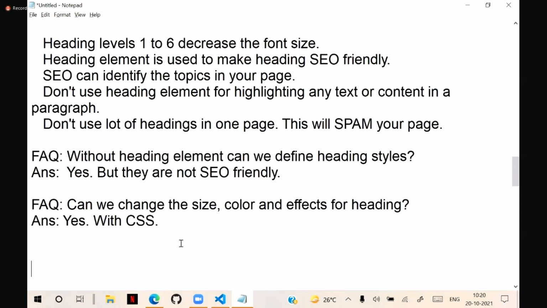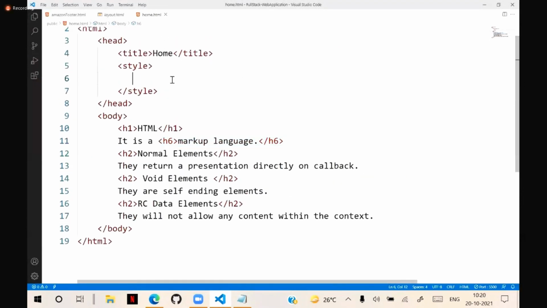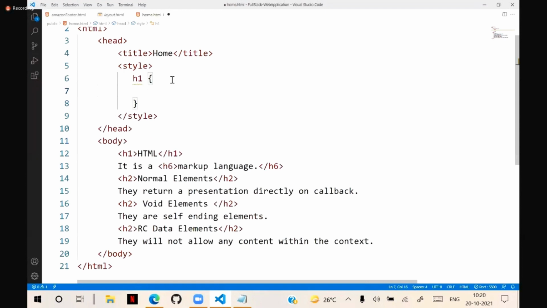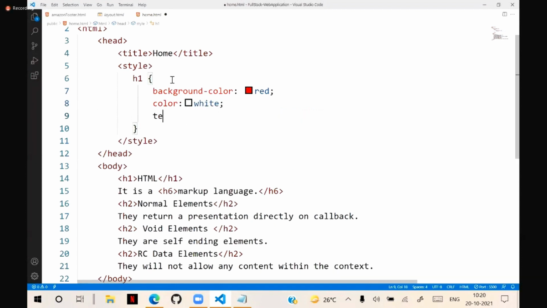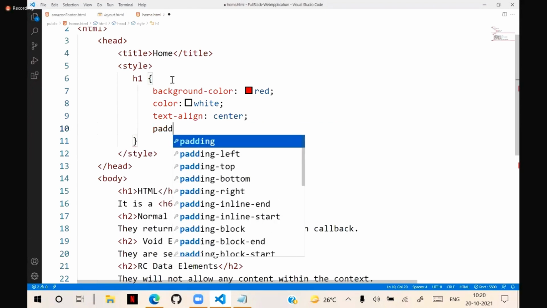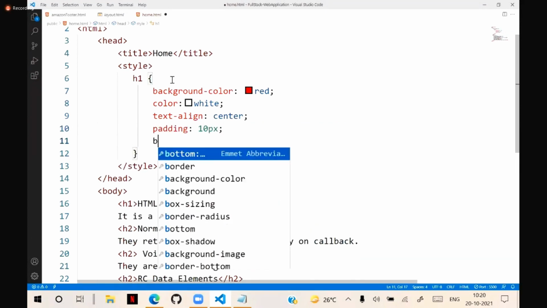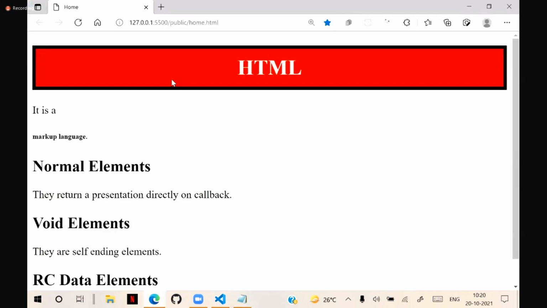Suppose I have heading 1. I am writing heading 1. For heading 1, I am giving some background color as red. I am giving color as white. I am giving text align as center. I am giving padding as 10 pixels. I am giving border as 2 pixel solid black, or suppose 5 pixel solid black. And you can see you have that appearance for that heading. You can change the appearance of a heading.